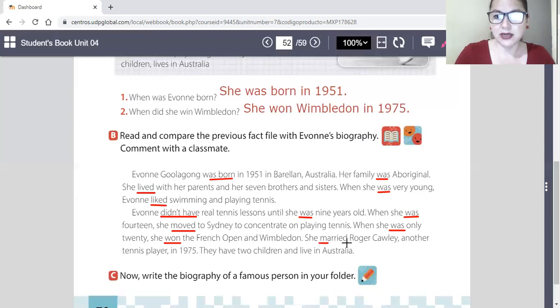Okay, married. Okay. All of these verbs are in past tense because these things are written in past tense. It's your turn to try to write a short biography of a person you want, okay? It could be a singer, painter, a famous person, okay? It could be an artist, actress, actor, writer, okay?